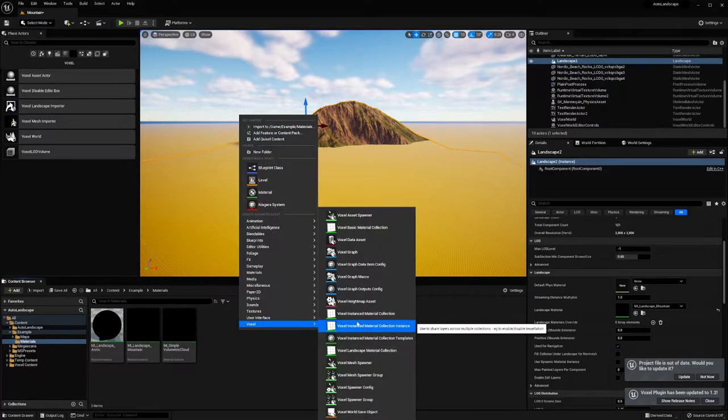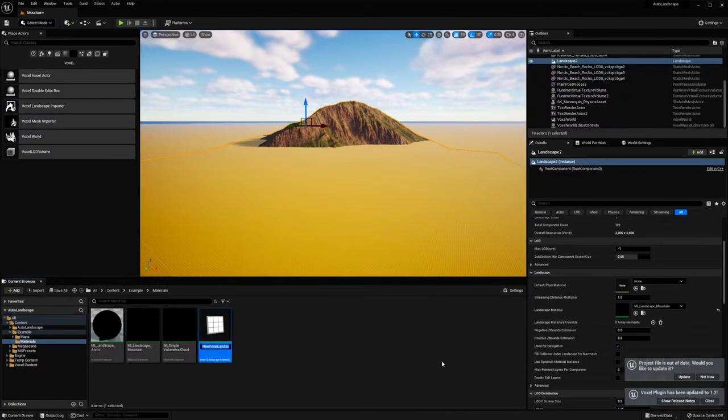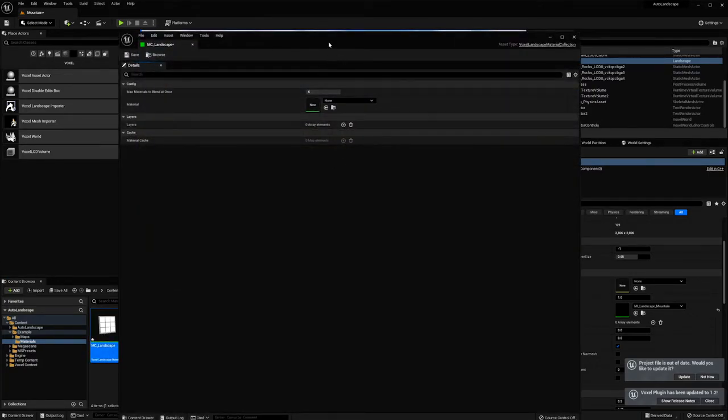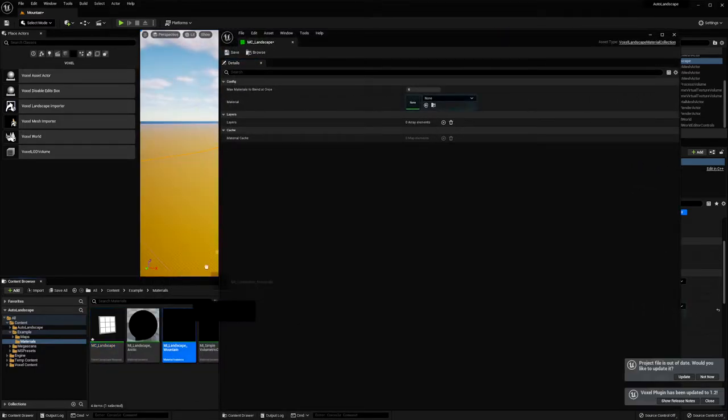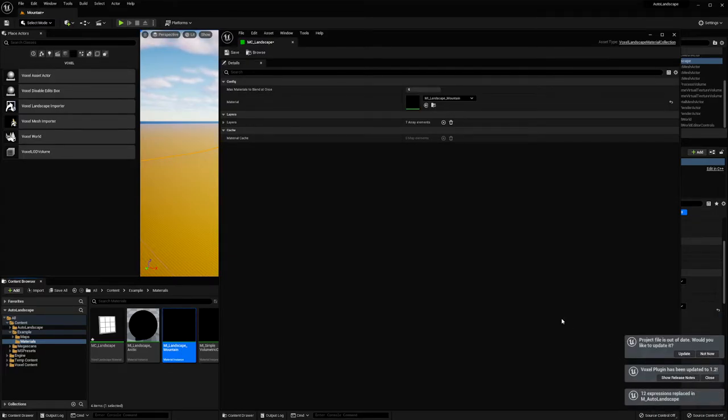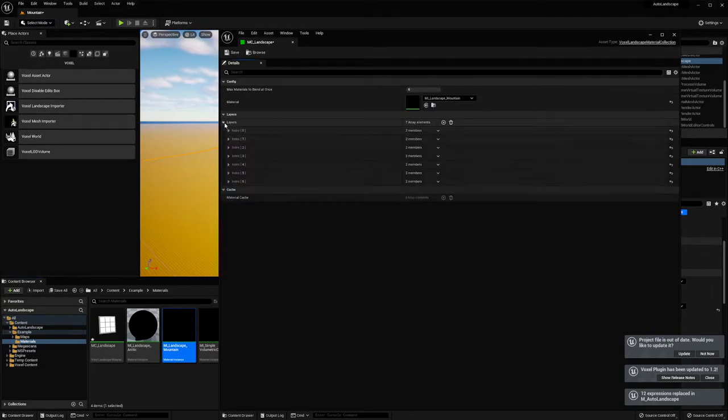Then we're going to go to Voxel and we're going to create a new Voxel landscape material collection. MC landscape, and we're going to open that up. Now we're just going to drag in the instance we're using, and then you get this message down on the right that asks you to fix it. You're going to click fix now, and then it will create the layers here.